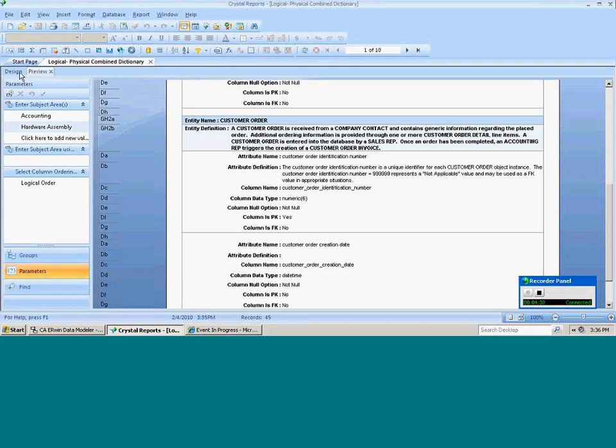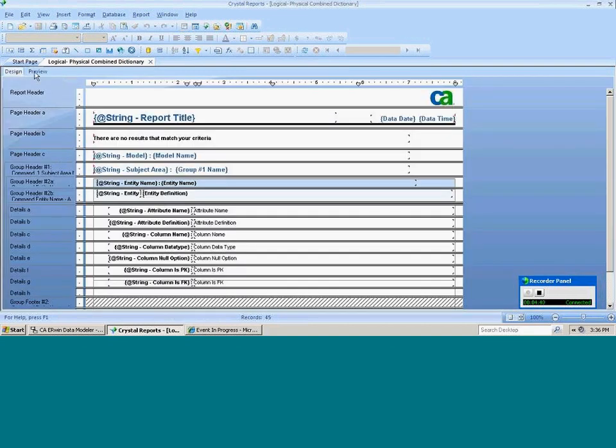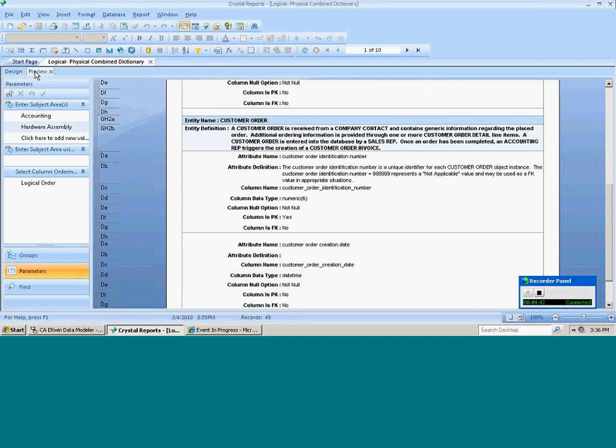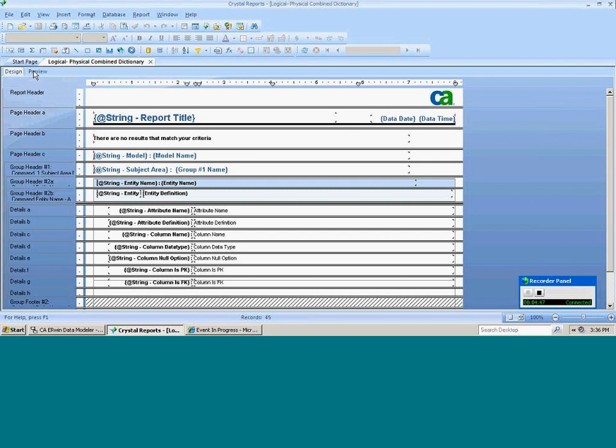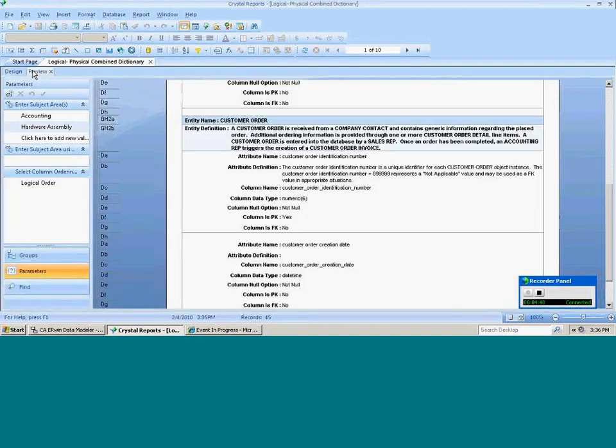If you look on the left-hand side, I have design information and I have the preview information. So when you want to make certain changes, you can go into the design field and make the changes. All right, let me go back to my slide.